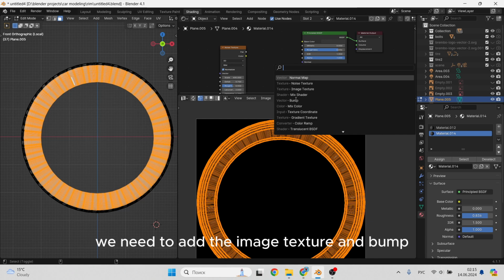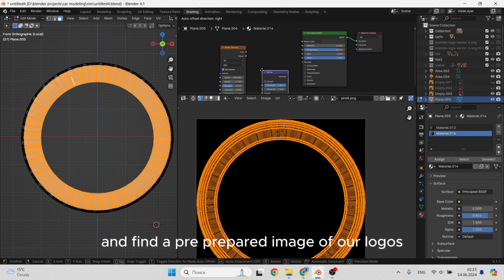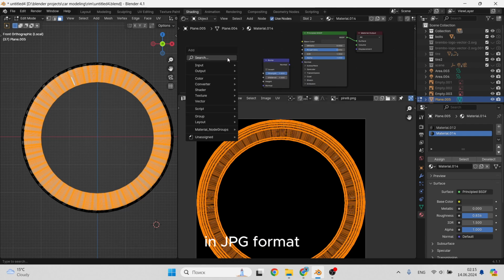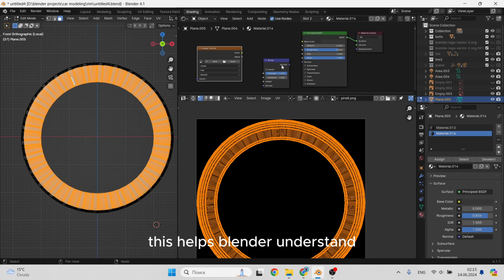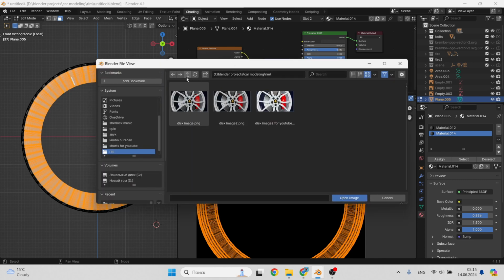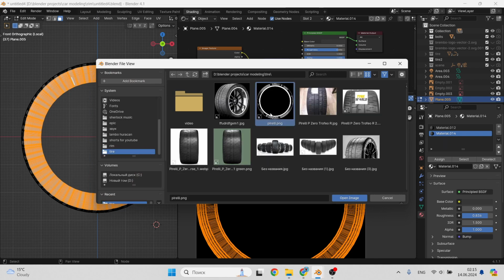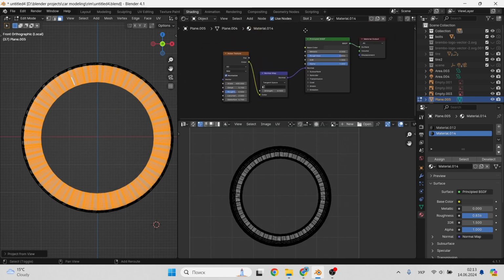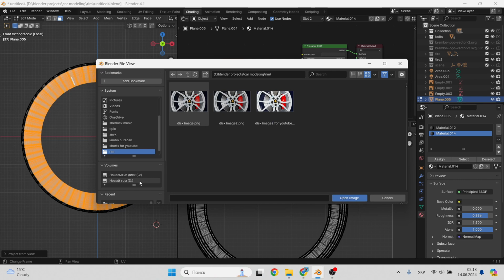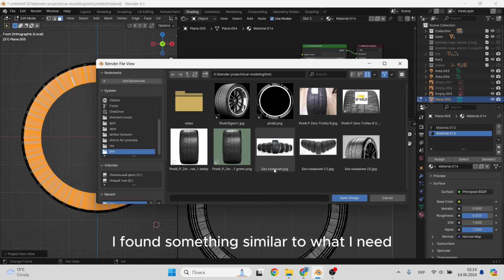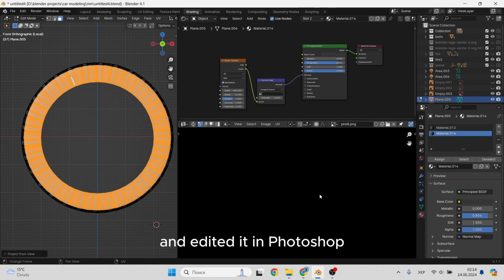We need to add the image texture and bump, connect them and find a pre-prepared image of our logos in JPG format. The important thing is that it should be black and white. This helps Blender understand which pixels need to be extruded. I found something similar to what I need and edited it in Photoshop.